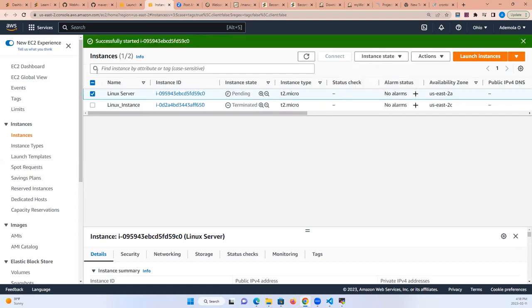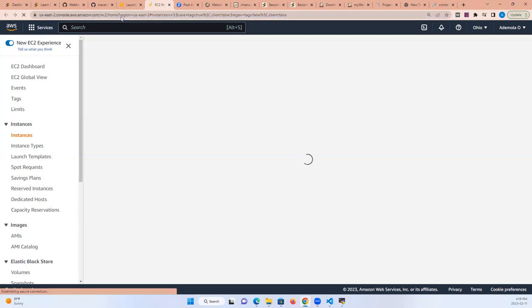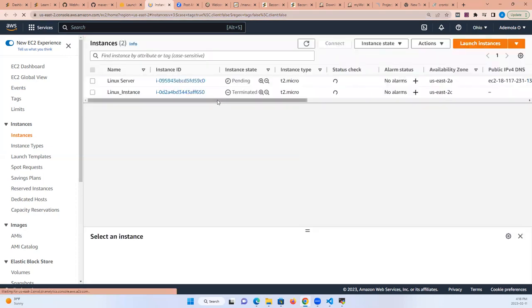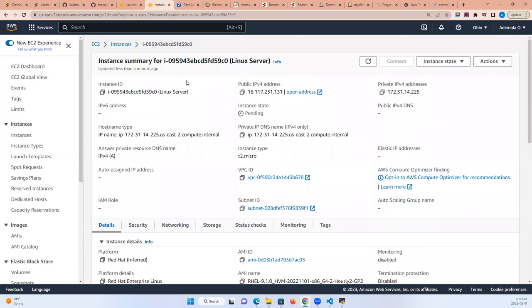I click on start. You see, successfully started. Then if I refresh this, you will see that it's in pending state, whereas this has been terminated. After a while, it will disappear, but for some time, it will still show up as terminated. So I click on this, you see, I have a public IP address.